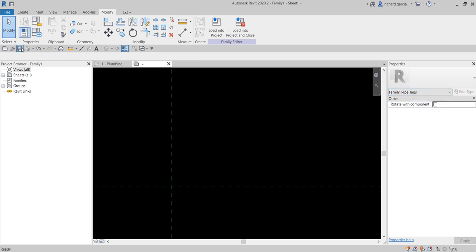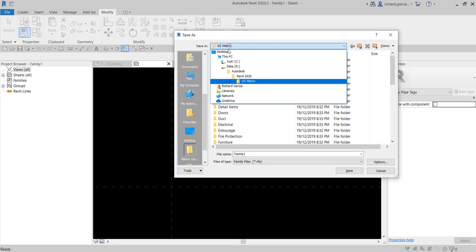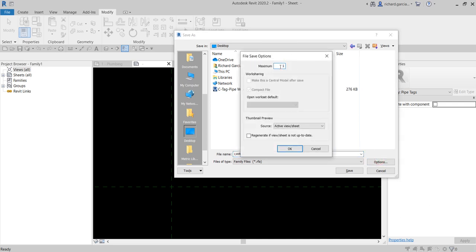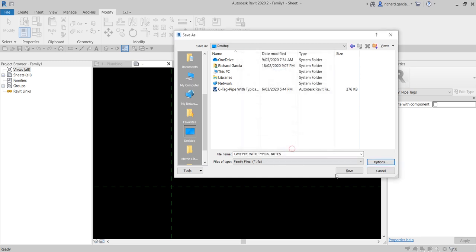Let me save this on my desktop. I'll put here the company name, Learning with Rich, dash, pipe with typical notes. Then go to the options. Maximum is only one. And then save.